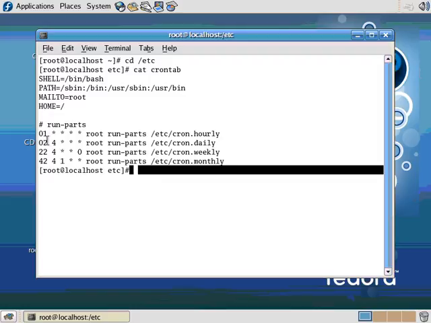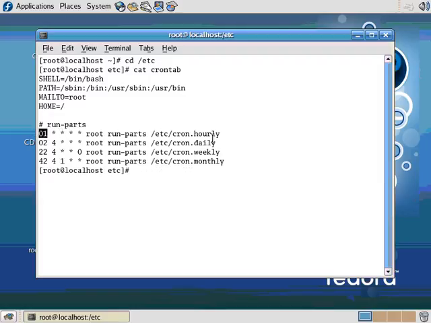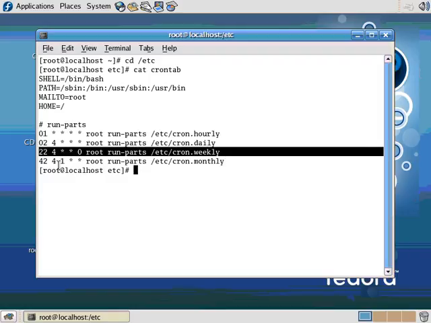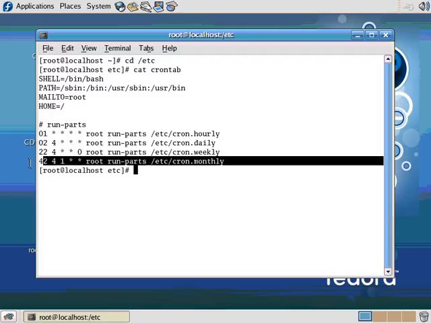And you can see here, this is the minute. So every minute it's going to check the hourly file. There's asterisk for all the other fields. And then daily, it's going to check the daily file at 4 a.m. and 2 minutes. Weekly, it's going to check the weekly file on Sunday at 4 a.m. and 22 minutes. And then monthly, it's going to check, let's see, what is this? The first day of every month at 4 a.m. and 42 minutes. So those are the defaults.